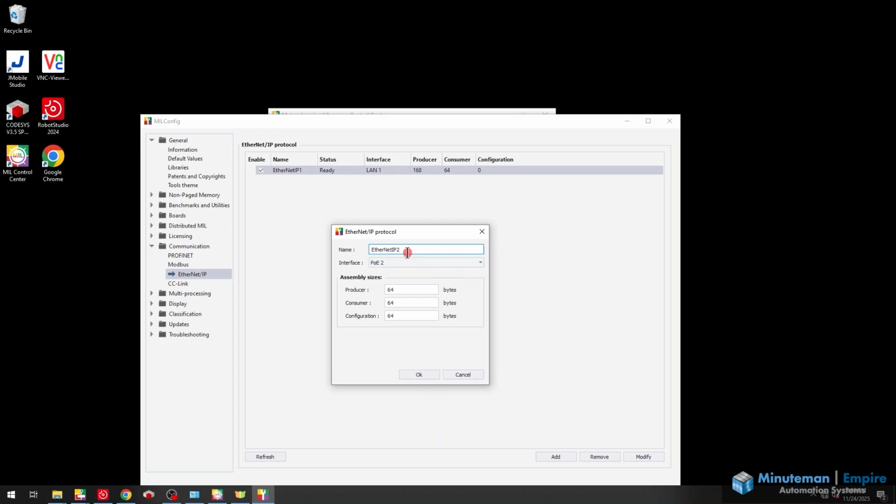So I hit the add button, and then you'll see here I get a chance to name my instance. I can name that whatever I like, and I'm going to select the interface. With the EV7 controller, there are many Ethernet ports, so this menu is just showing me which option I want to select for communicating with Ethernet IP. LAN 1 is currently connected between my robot and this EV7.